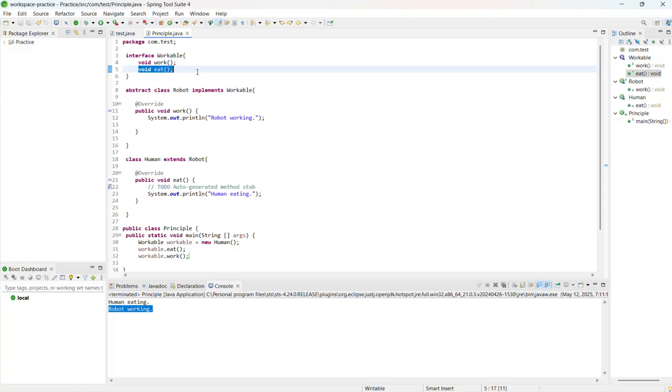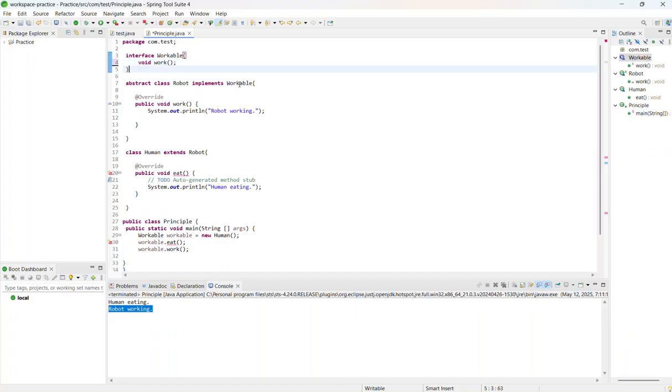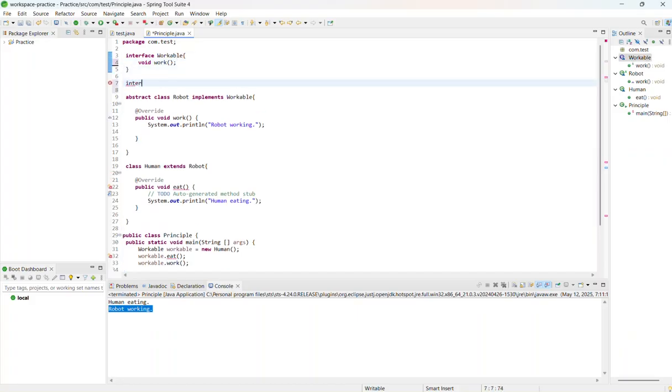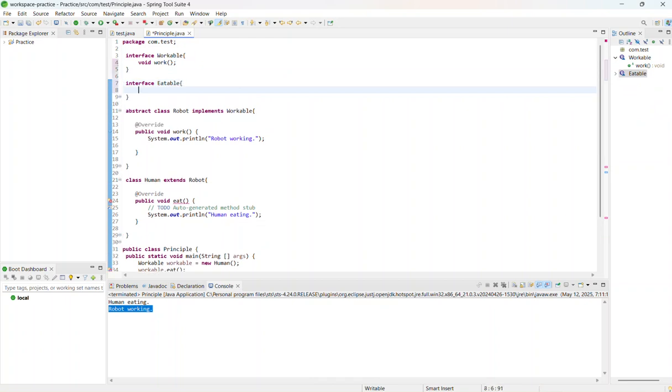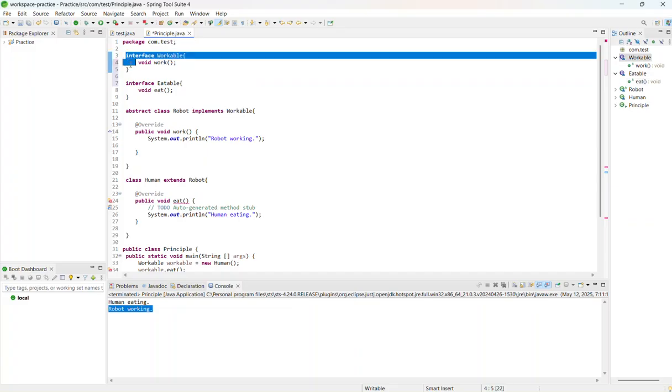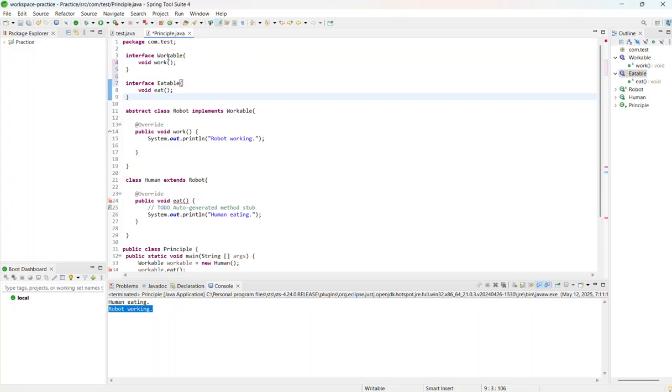Suppose interface work, I'm removing here, this is workable, I'm providing only one method here, and interface eatable, with the eat method, okay. So I break down the whole interface into two interfaces. First one is workable, second one is eatable, and I'm removing here the abstract class, okay.